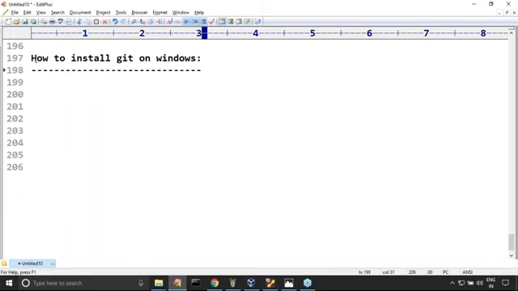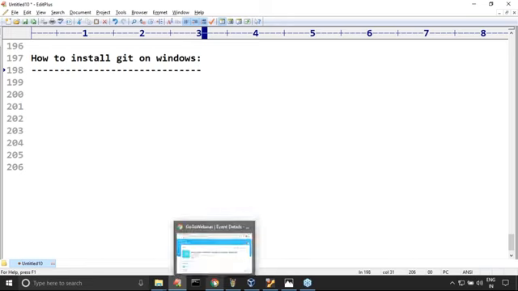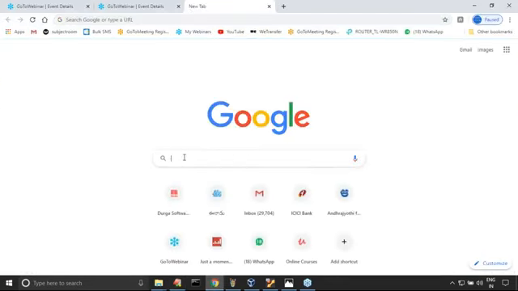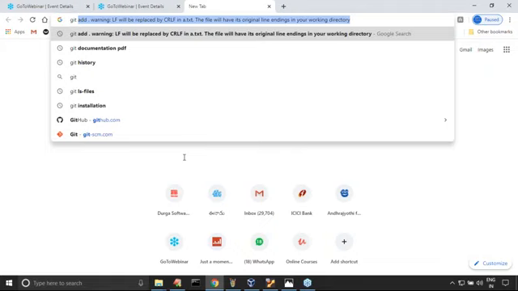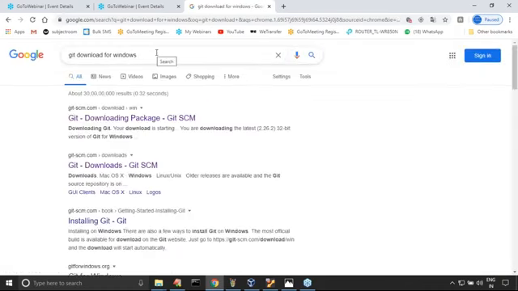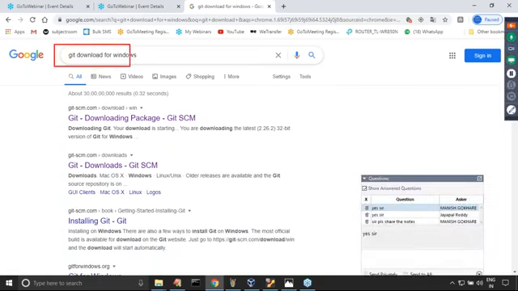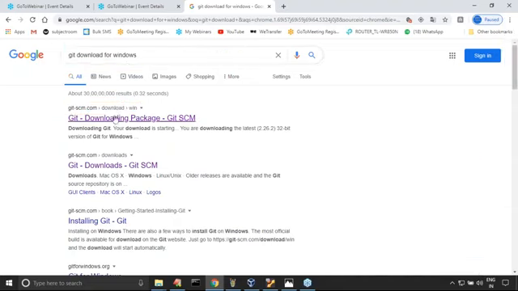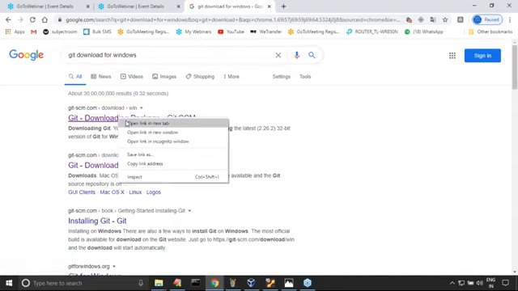Nothing complicated will be there. What I will do is open Google and type "git download for windows". You just have to type this. That's all. Now, have you observed, this is the official website we are going to get, the Git download page. Let me go for this one.